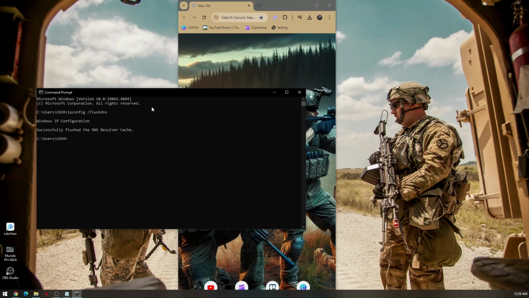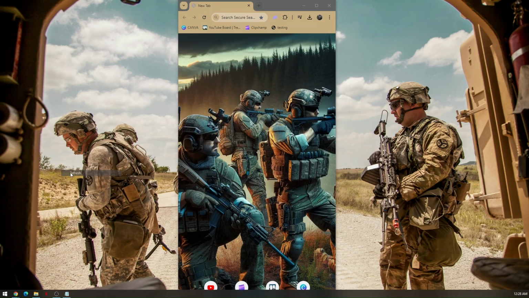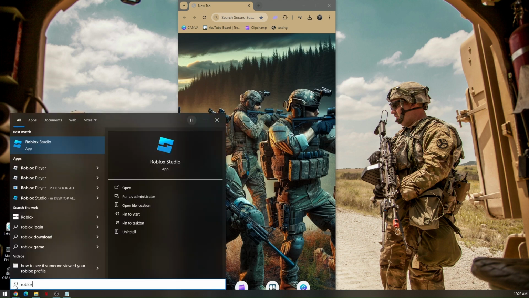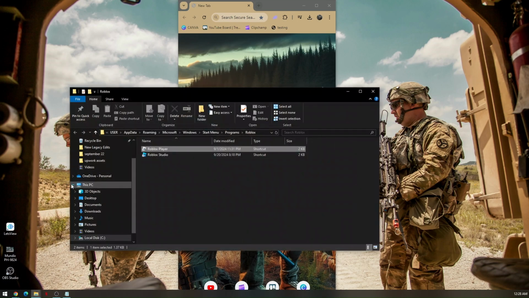Now, if the issue still persists, all you have to do is check the optimizations of your Roblox folders or Roblox software. To do that, just hit Windows again and then type Roblox. Now under Roblox player, just right click on it and then click open file location. From here, do the same process.